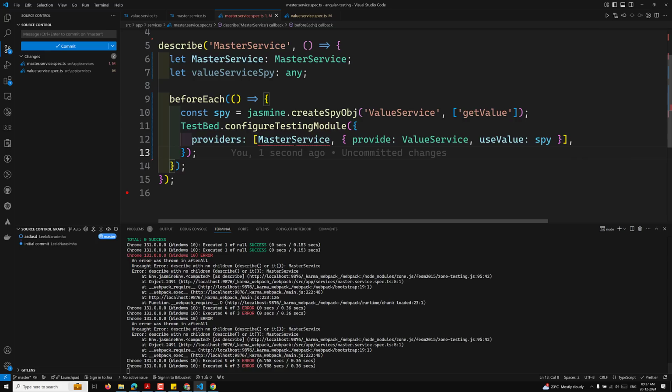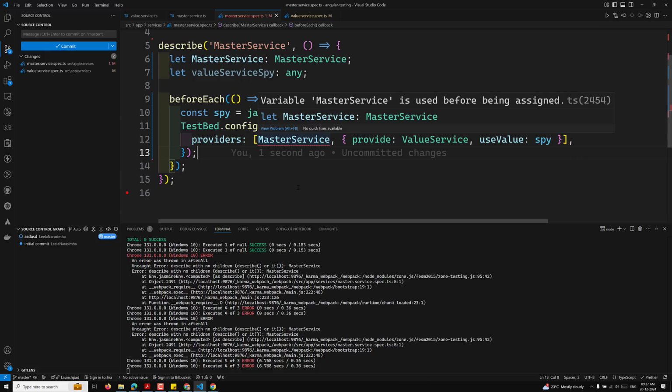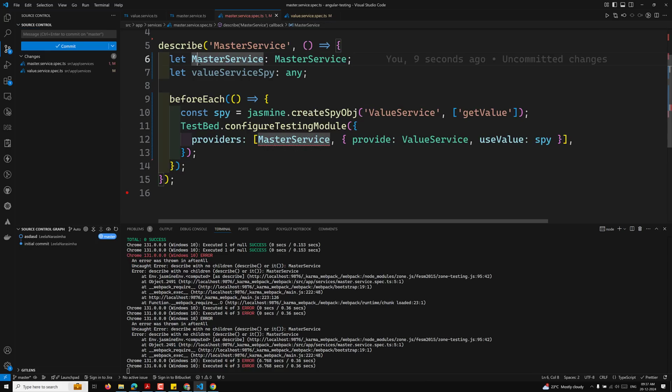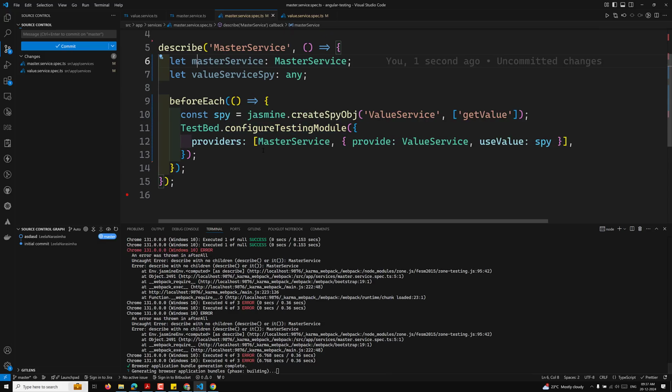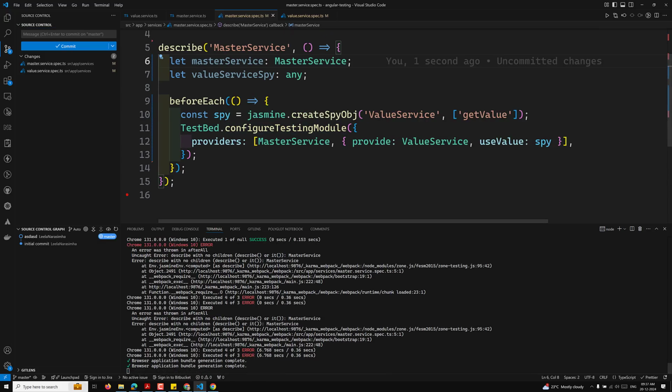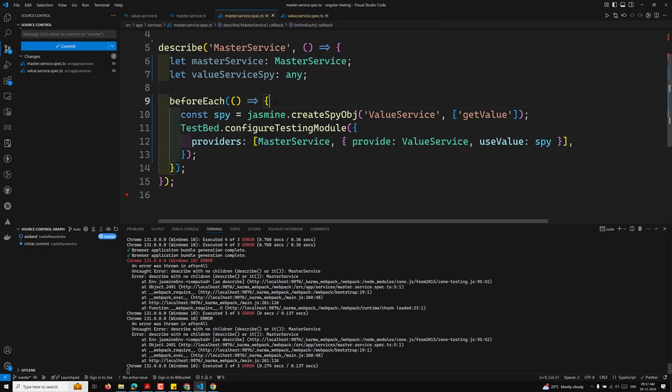Nothing is there. Why is it creating an issue? It says used before it is assigned. Oh sorry, here we need to have it like this. Yeah, fine. So now here we got it. Now let's go to the before each, in this before each only.